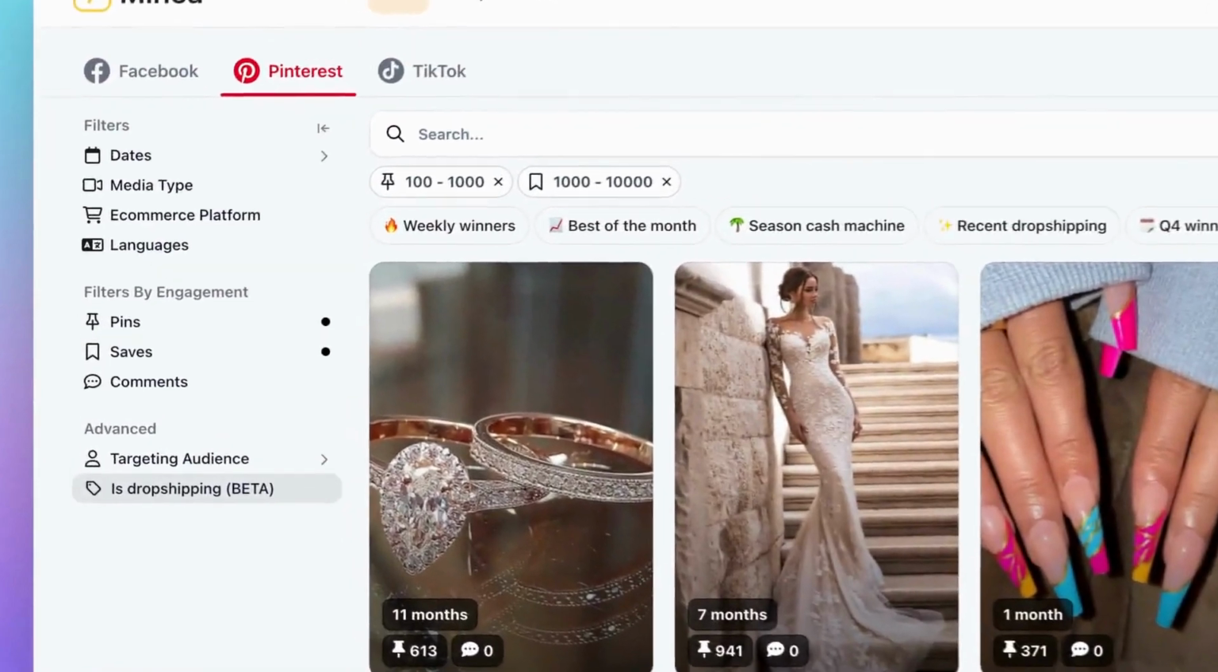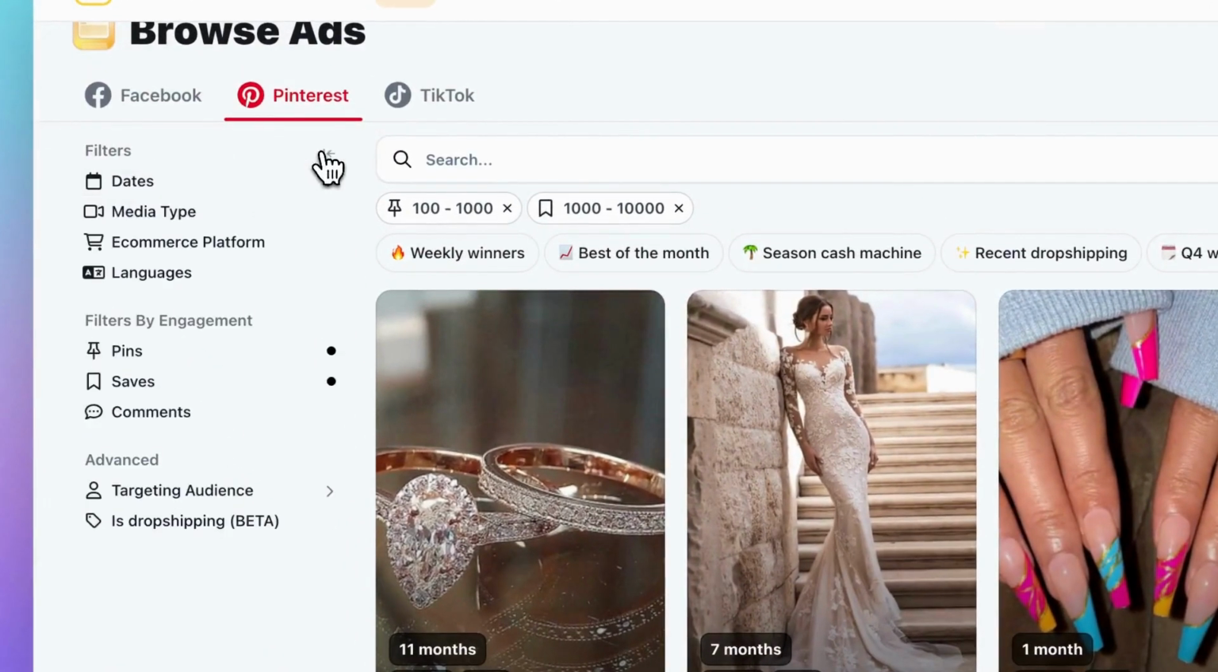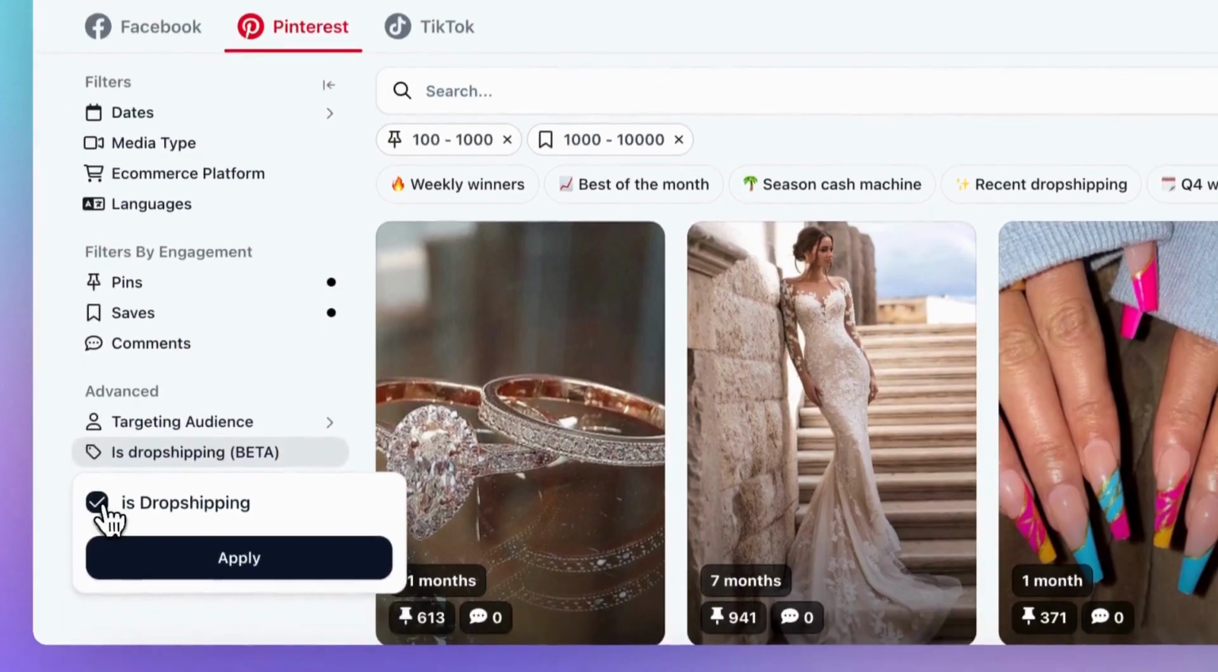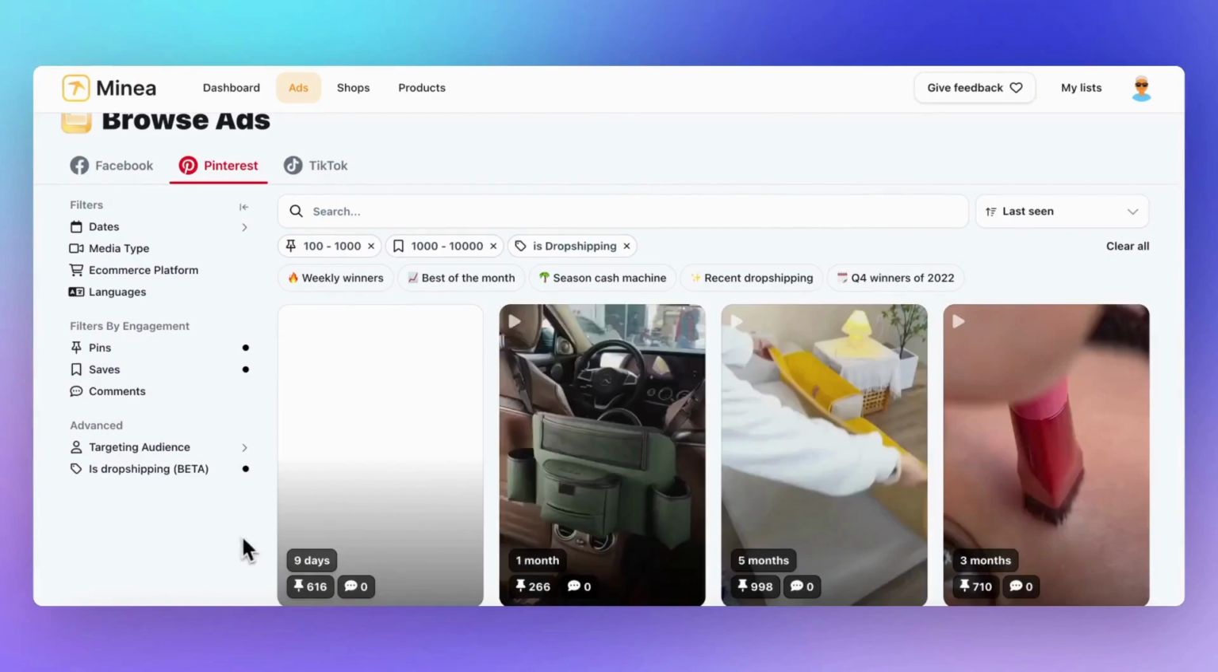Similar to Facebook, Pinterest allows you to set filters for your target audience based on age and gender. Plus, you can specifically filter for dropshipping products using our new feature, is dropshipping.